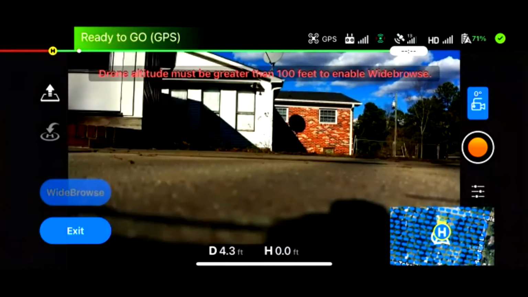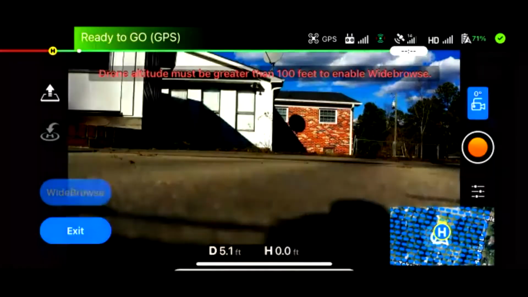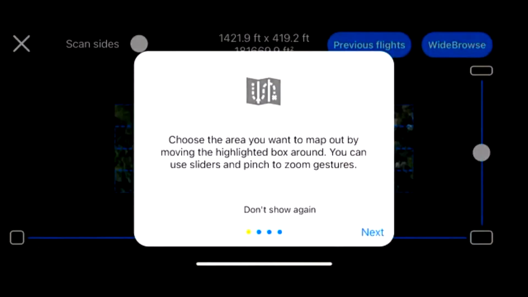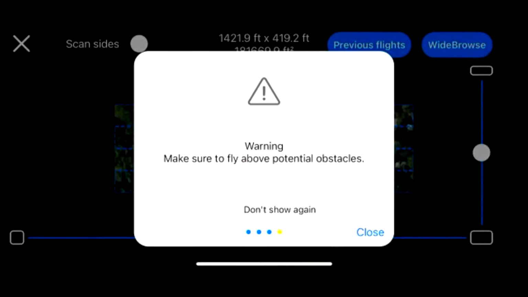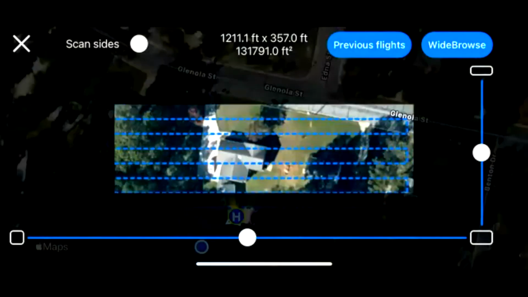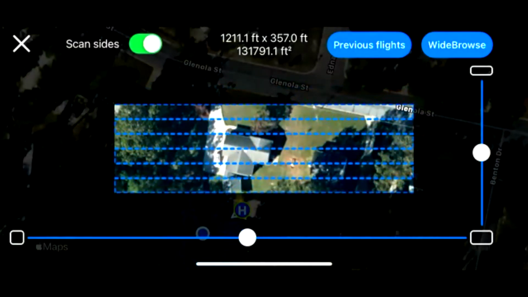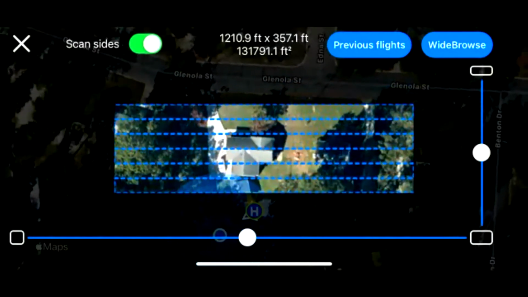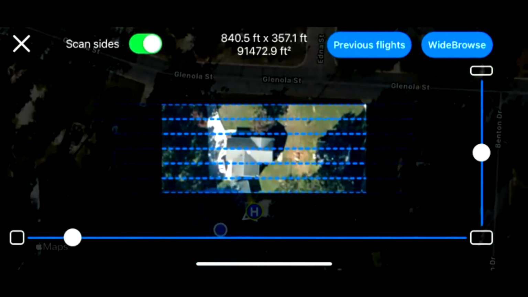But once you've flown, in this case, above 100 feet, you tap wide browse, it'll fly the mission, and that's about it. We also have side scan on the top left. By toggling that on, this is more for tall buildings and skyscrapers. It'll capture the sides of the buildings as well.